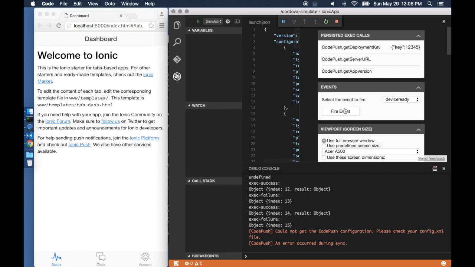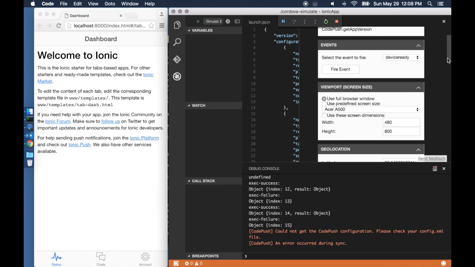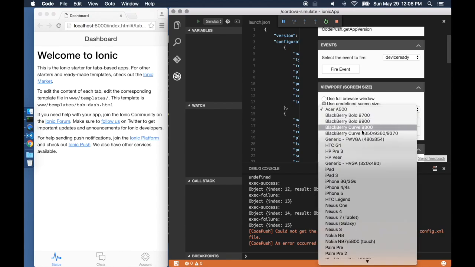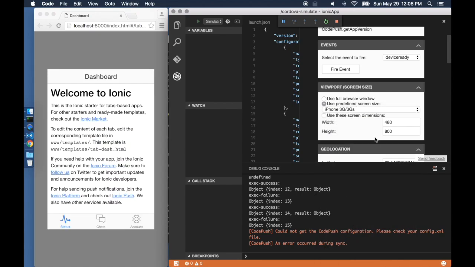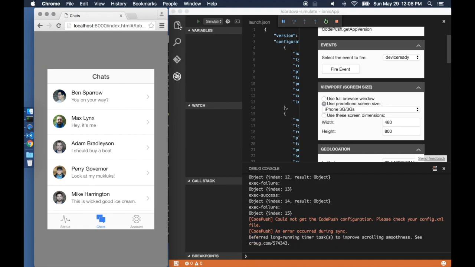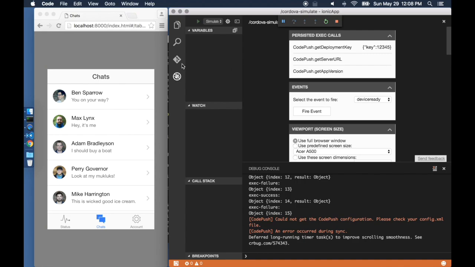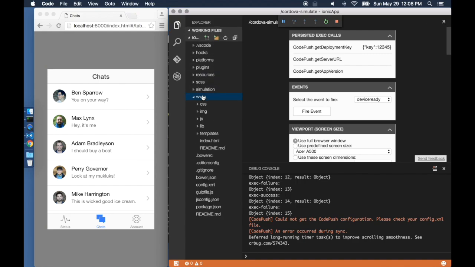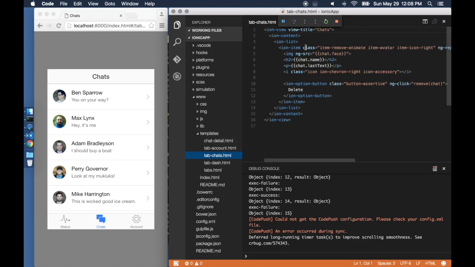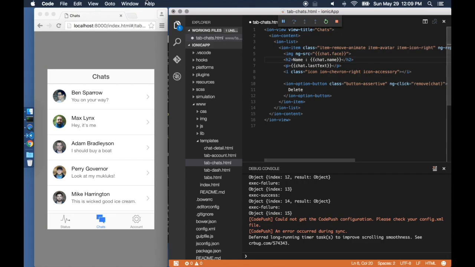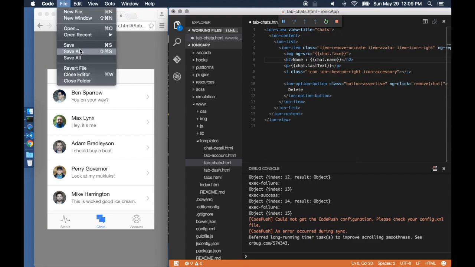Like Ripple, live reload is also supported. As soon as I change my files and save them, my application automatically reloads. In this example, I'm navigating to the Chats tab and to the source file that corresponds to that section in my application. As soon as I change the file and save it, my application automatically reloads.